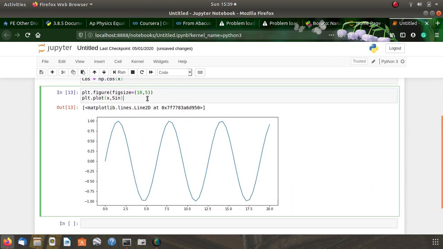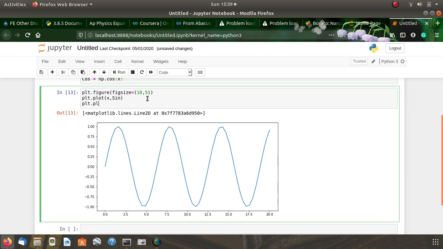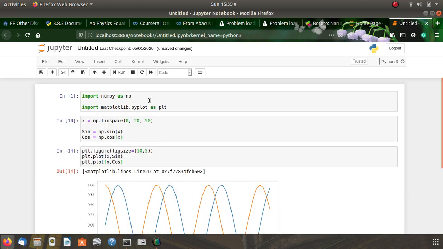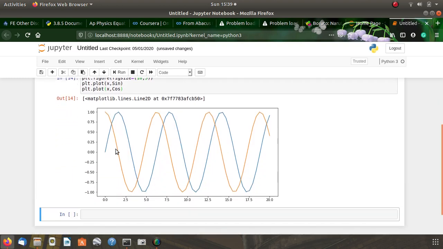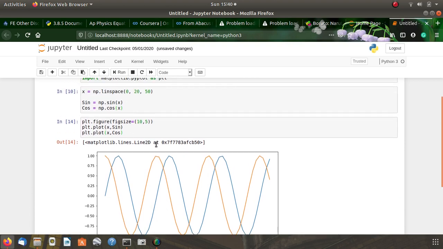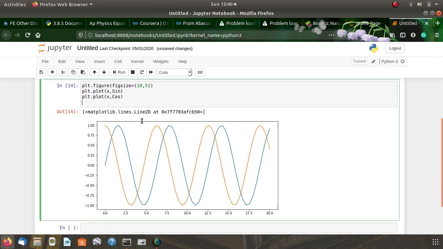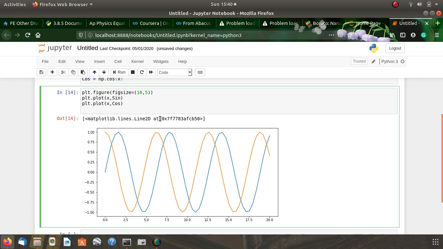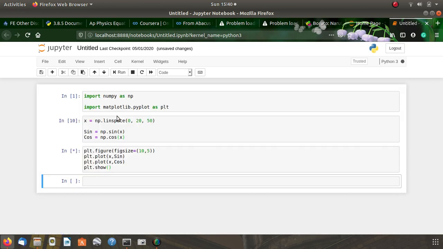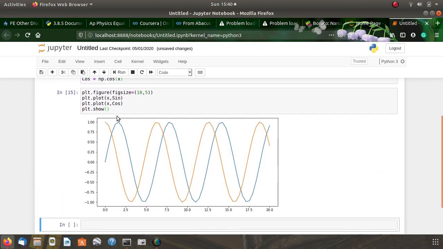And I can also plot, plt.plot, x and cosine. You see now it overlaps. We see that sine starts from 0 and cosine starts from 1, but it still looks ugly. We have this thing here. I don't even know what that is, but it can be removed by just saying plt.show, and it looks a little bit better.